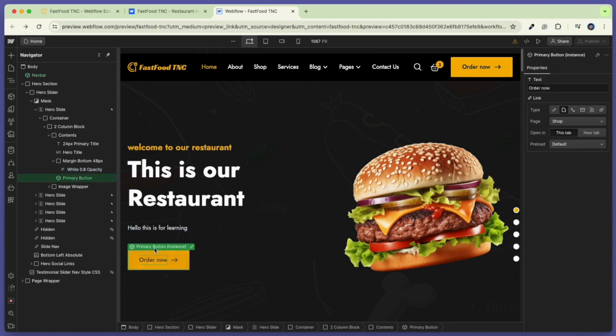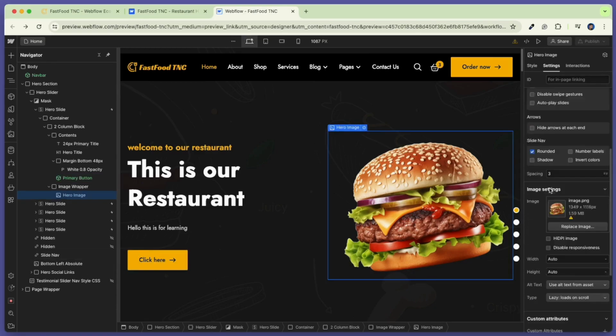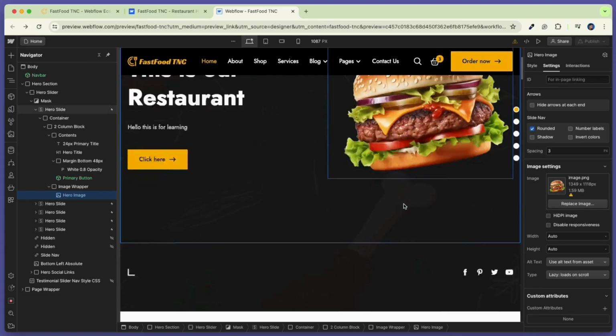Now let's customize this button information. First I replace the button name and write, "Click here." You can change the button type, button link, opening type or everything. After that, here you can change this hero image. Just select the image and click the Replace Image button, and upload the image you want to display.